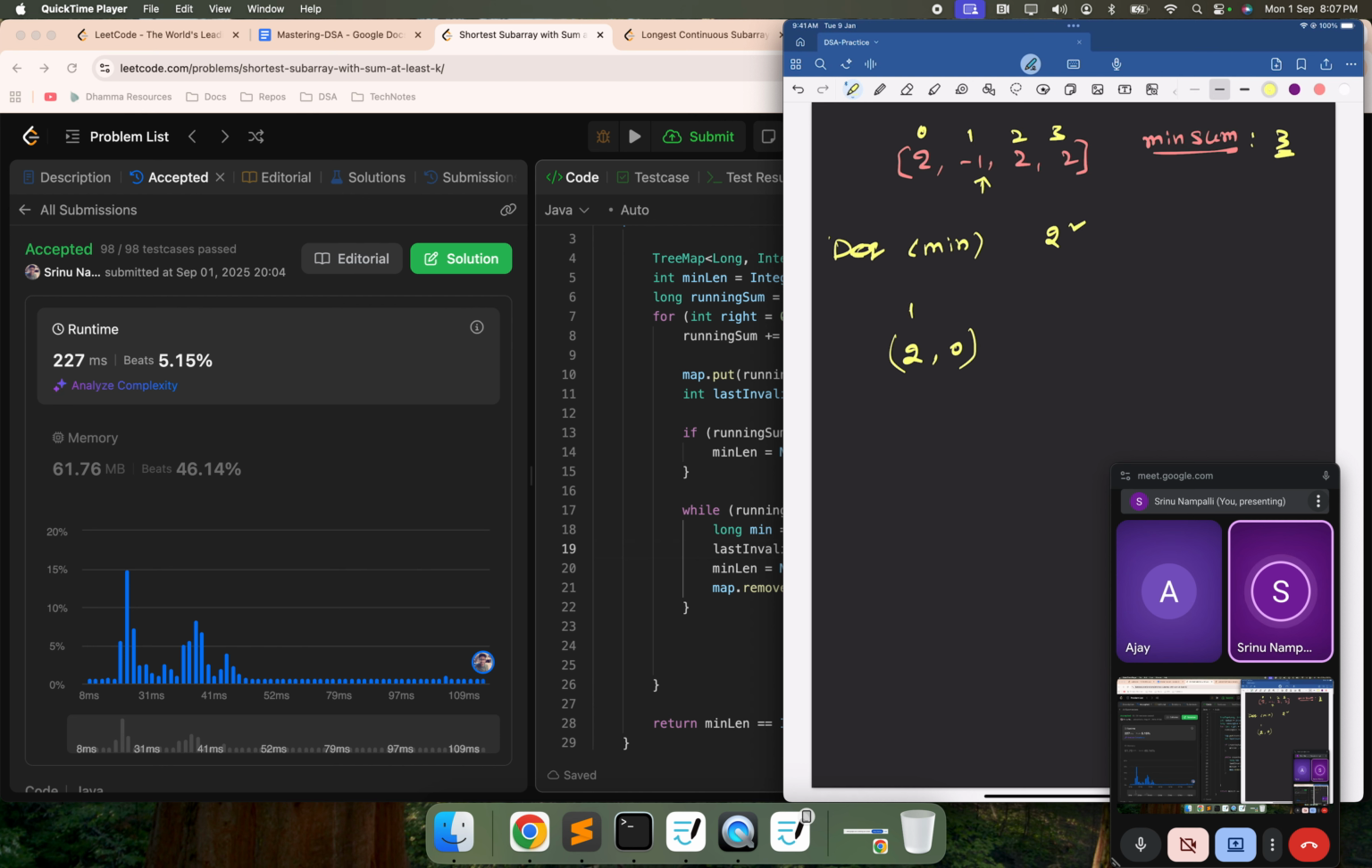Then you will get current running sum as 1, which is at index 1, so running sum becomes 1, and 1 minus 1 is 0, which is not greater than this. So definitely this is not valid, which is not greater than or equal to this is not valid. So now let's move on to the next one.